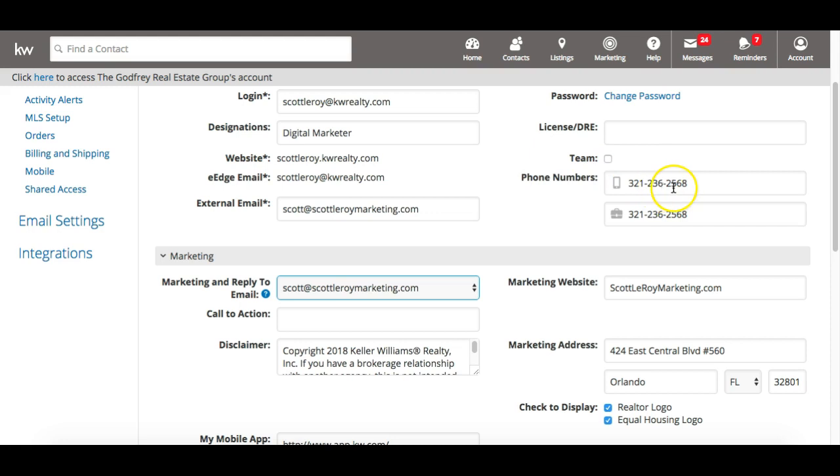Over here to the right, we have our phone numbers. We have a cell phone number and an office number. There's no way to switch or change these icons, but if you wanted to leave one out, you could. But these are cell phone and office number.